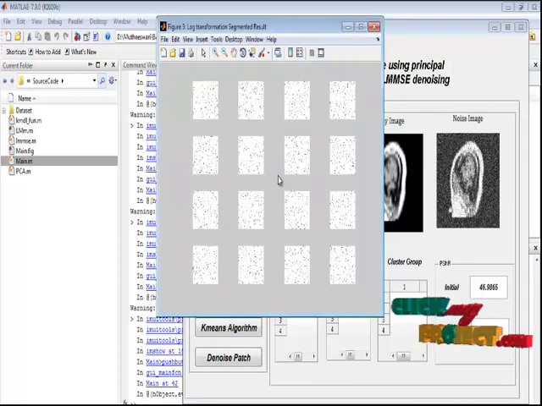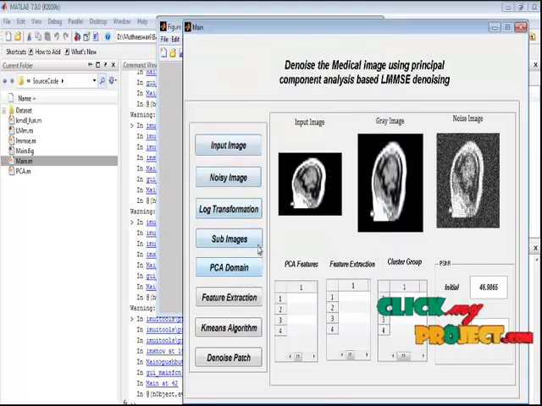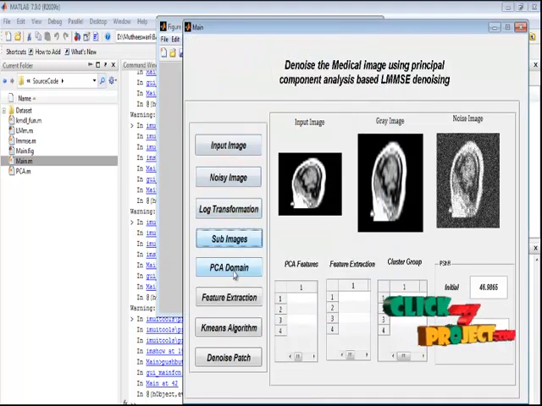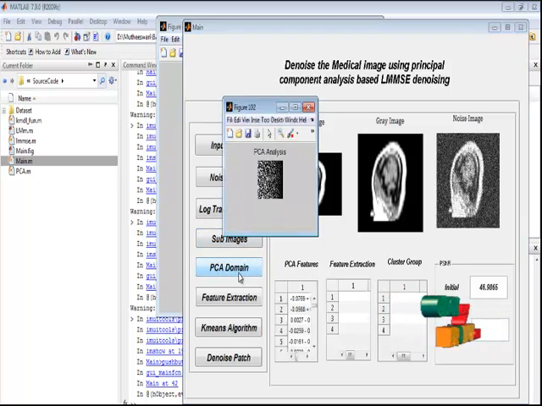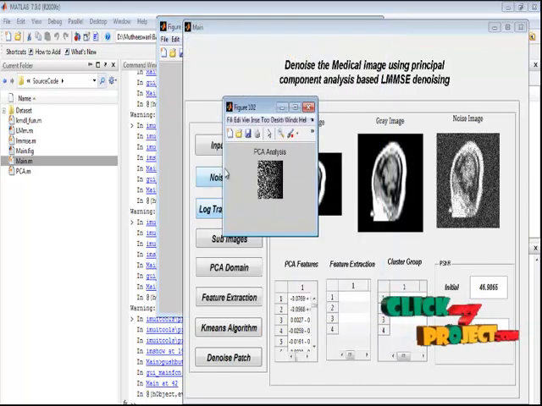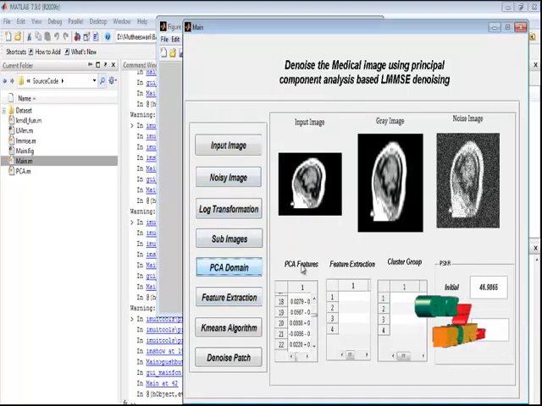Here I split the log transformation into segmented results. Here is the noise level for every segmented region. By pressing the sub-images button, we segment our noise image into segmented subregions. By pressing the PCA button, we can extract the principal component features. Here I display the PCA images for every segmented region, and this is for every single segmented region, and this is the PCA features. Here I display them in a table format.